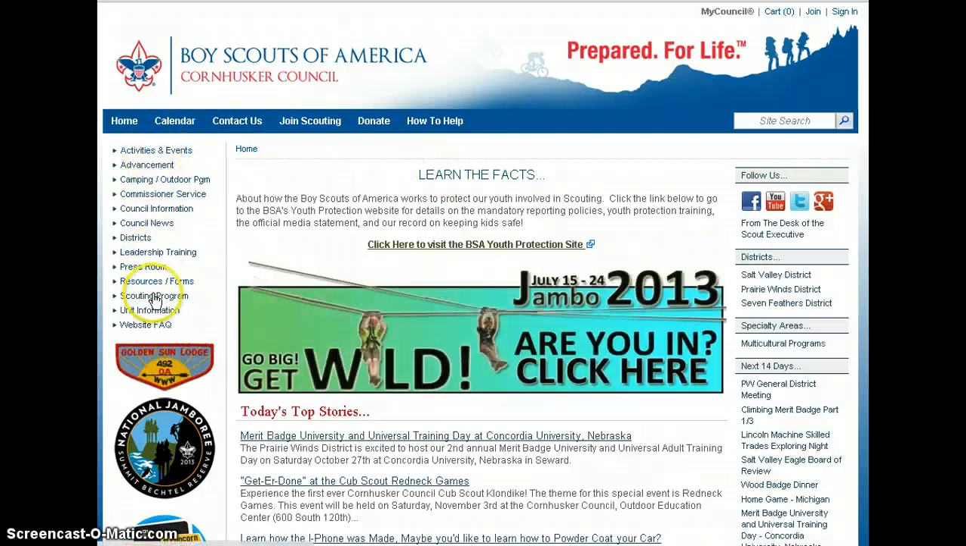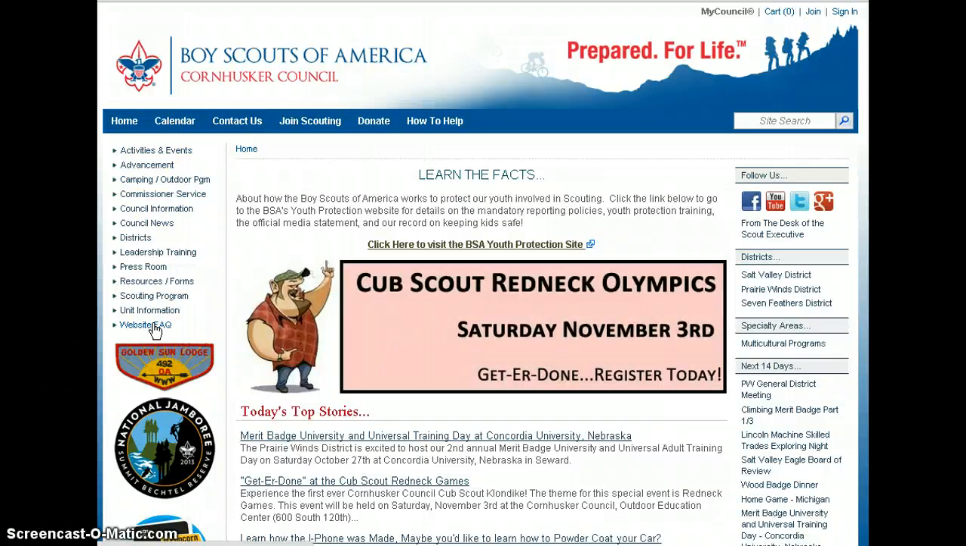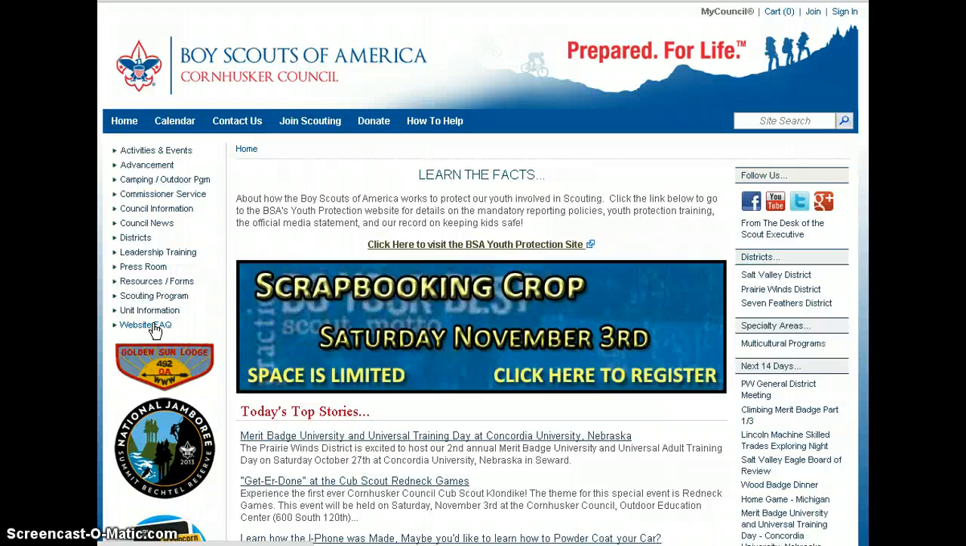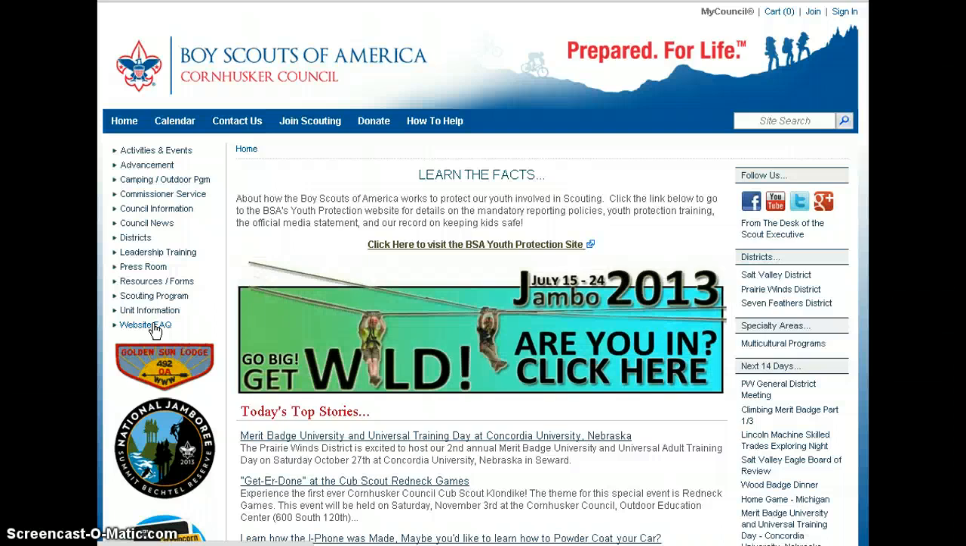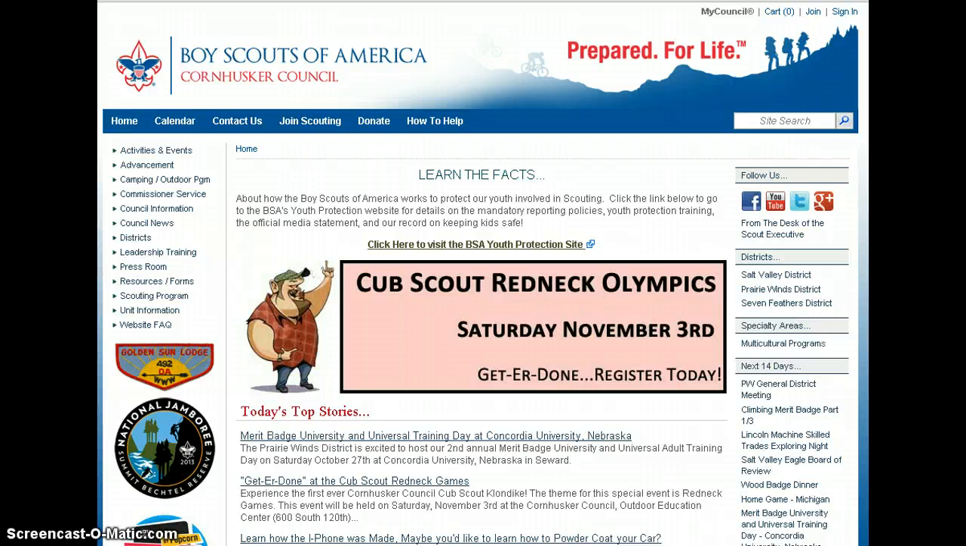On the left-hand side are our primary links for the council website, and they're alphabetized. So at the top you see activities and events. This is where you'll find information about all activities and events that are council sponsored. Again, that's important because if you are looking for a district camporee or a district dinner or a district Cub Scout day camp, you're going to want to check out your district's web pages on the Salt Valley District, Prairie Winds District, or Seven Feathers District for information about that.